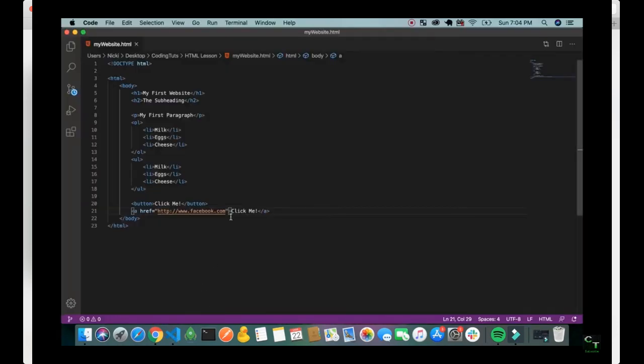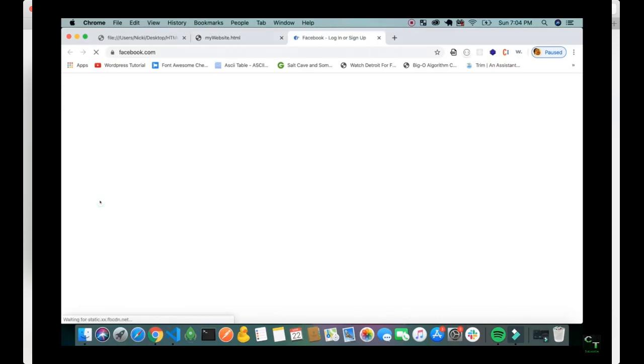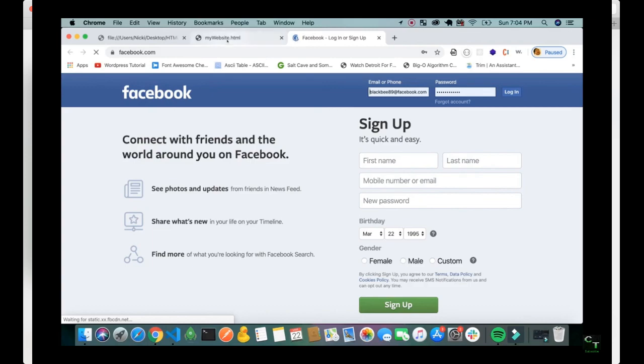And if you want this link to open up in a new tab, I would write into the start tag target equals _blank. Here we go, new tab.